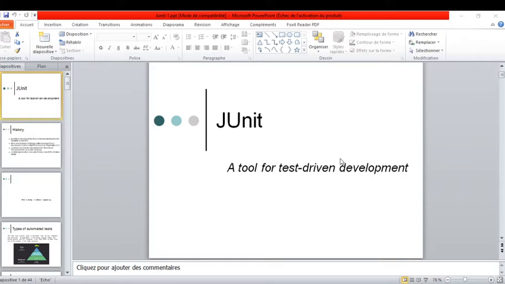So in this lecture we will cover the basics of JUnit and testing in Java. I will cover things in theory and my colleague will explain how this is actually working. So he will explain things in action, okay? So let's get started.